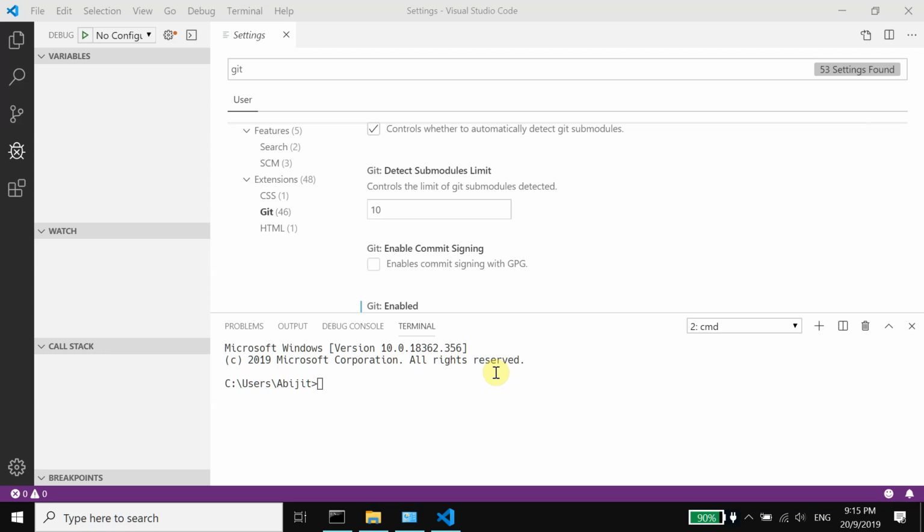Hi everyone. This is another video about VS Code and Git, and I'm assuming here that you have already installed Git from the website. So let's get started without further delay.